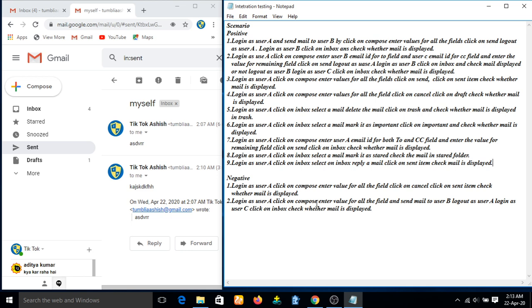You guys know that, right? I have already shown you how this is the actual requirement for the application, but we are not following the requirement. And here the scenario says don't send the mail, and without sending the mail you just go to the sent item and check whether the mail is displayed or not in the sent item. This is not possible, right?